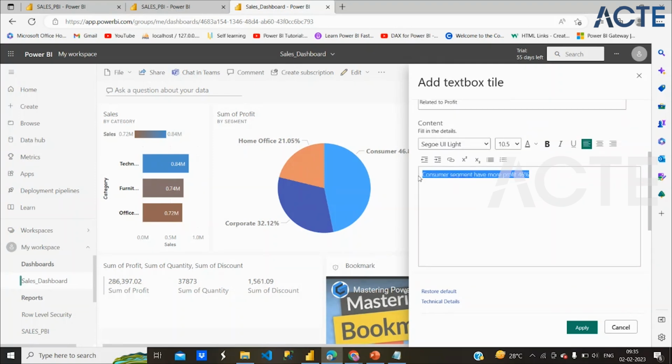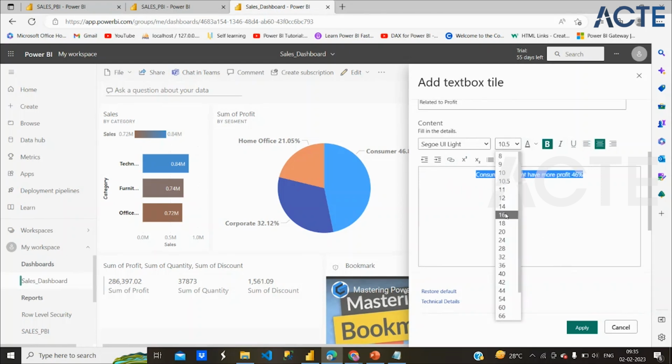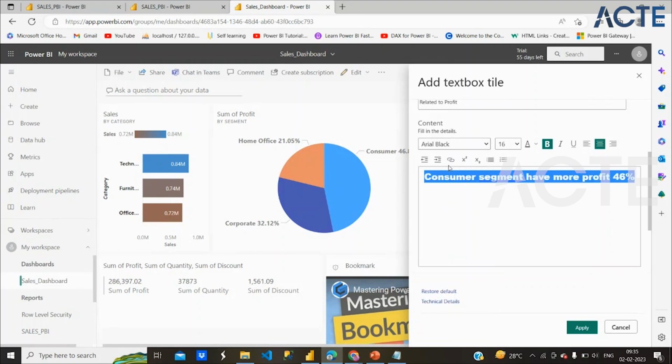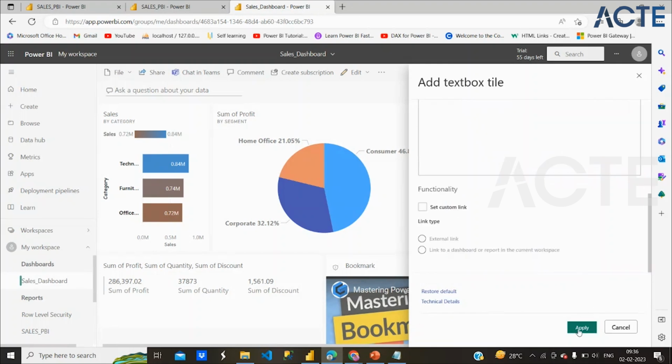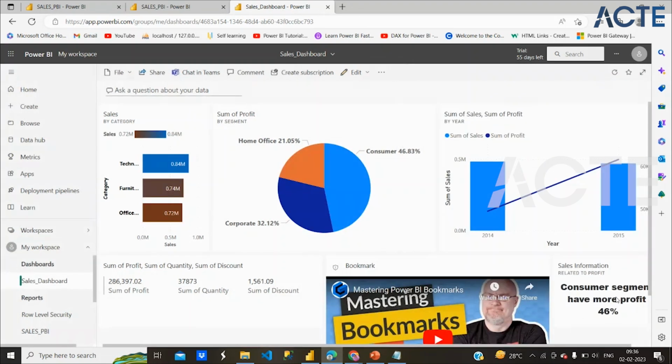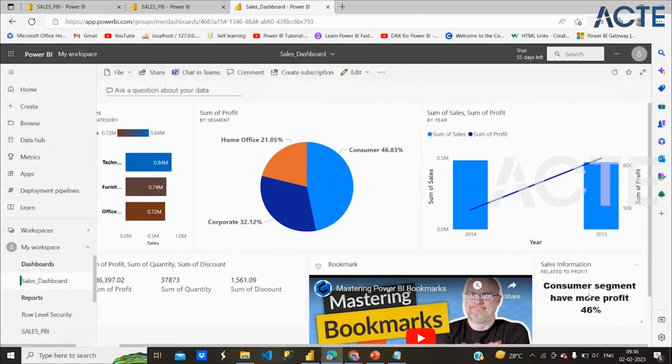Okay, so this is the description I have added. I can do this in a single line and increase the font size to 16, and then we'll click on apply. Now here you will see this tile. So this is like a visualization, but you create it by yourself, in your dashboards. At that time it is called a tile.